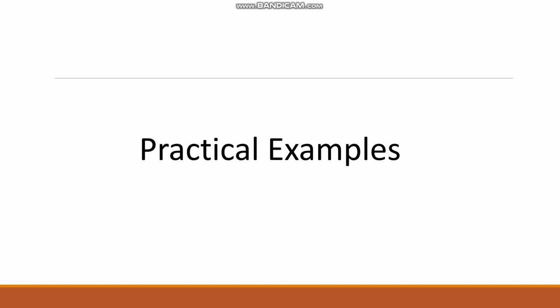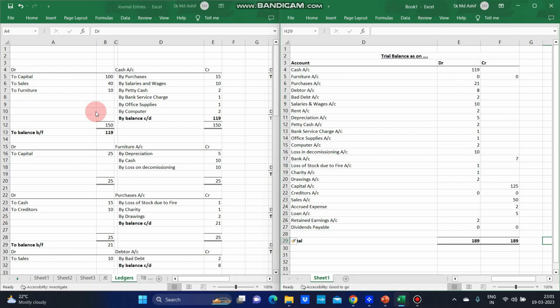The next part and the most important part, the practical example, how you fetch the balances from the ledgers and give it to your trial balance. Since we have already created ledgers in our prior videos, the link of which is already there in the I button, we'll be just fetching the balances from those ledgers and putting them in a trial balance and see how this works. So this is the same ledger that we discussed in one of our prior videos. We'll be using the balances from these ledgers only to see how they get posted to the trial balance.